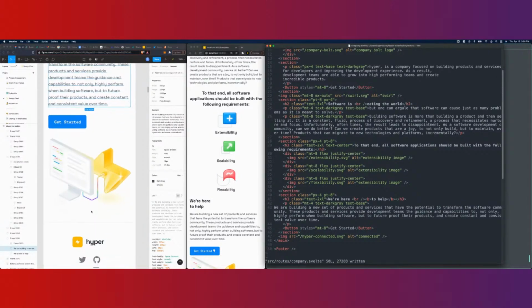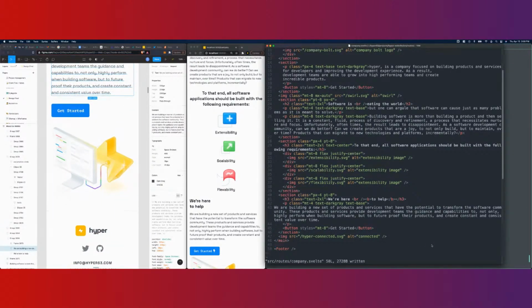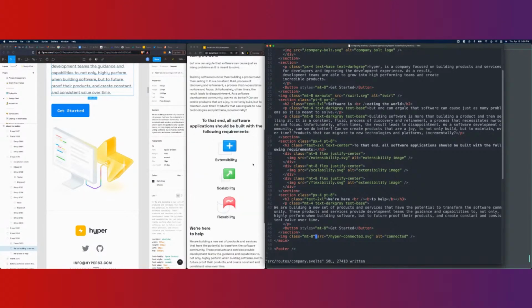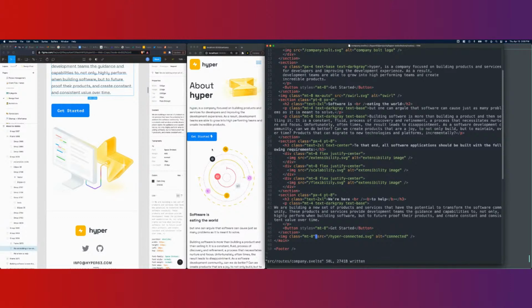We need to add some spacing there. And we got that footer. We'll be working on the footer later, but that's our company page. We do need to add some up here. Not too bad.